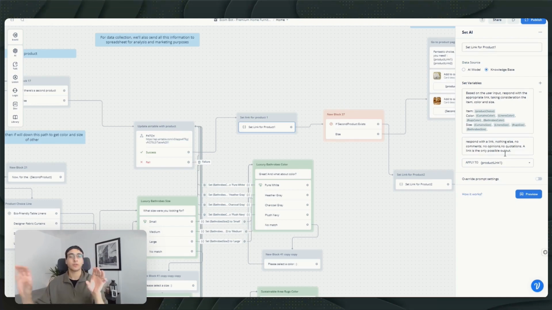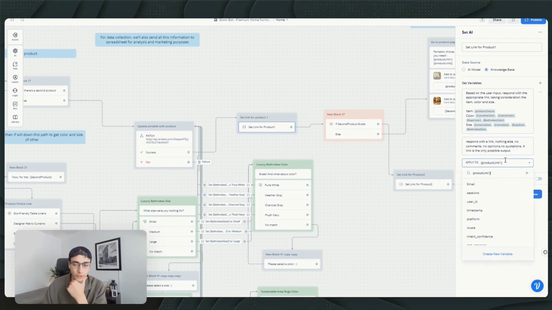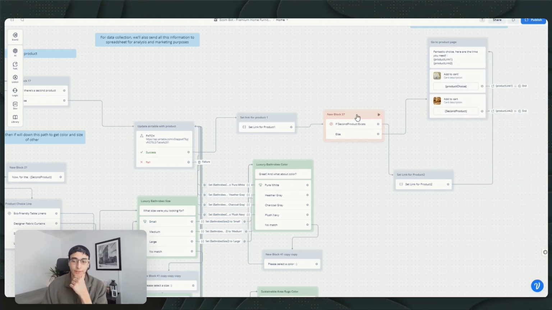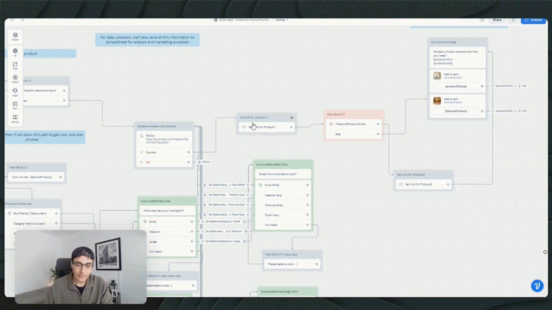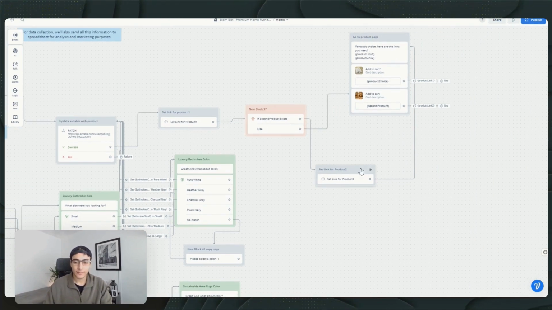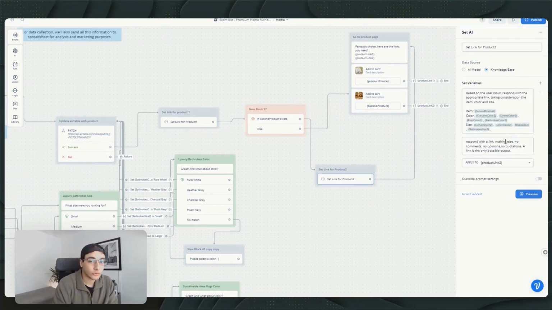And all it does is respond with a link, nothing else: no comments, no opinions, no quotations. A link is the only possible output. And we're simply saving that to a variable called product 1. Then if I go to the if block right after, if there's a second product, there's going to be a copy paste of this right here that does the exact same thing, but this time for product 2.